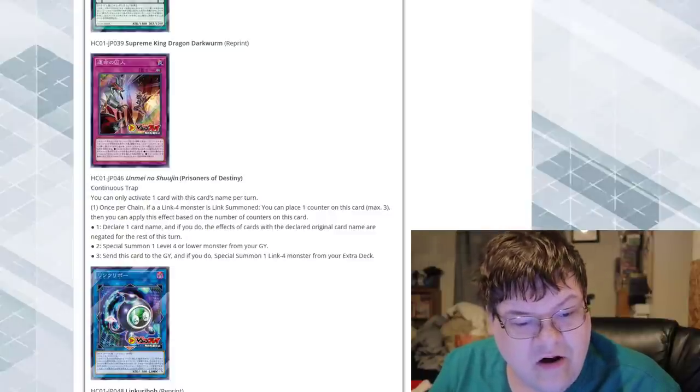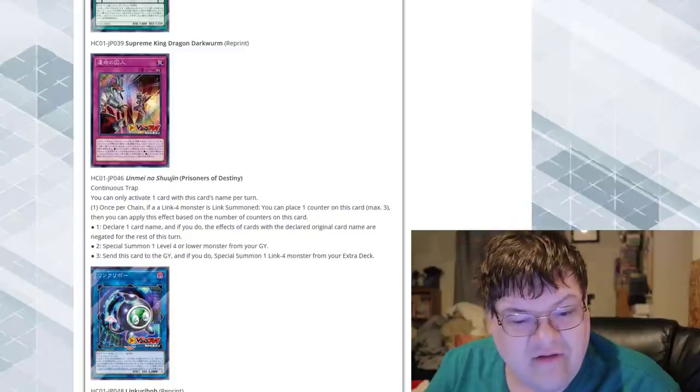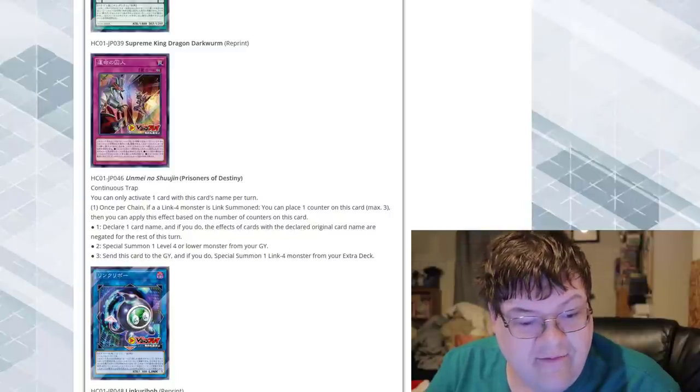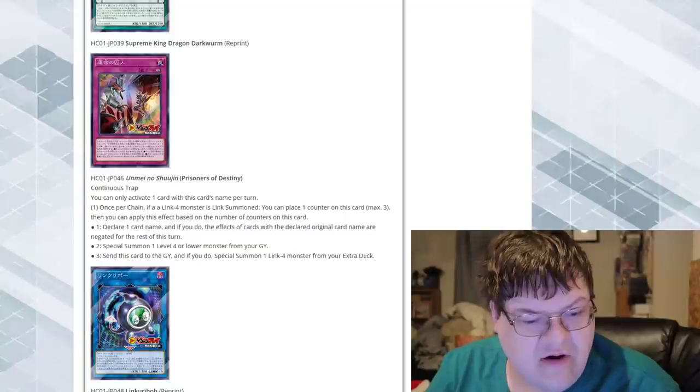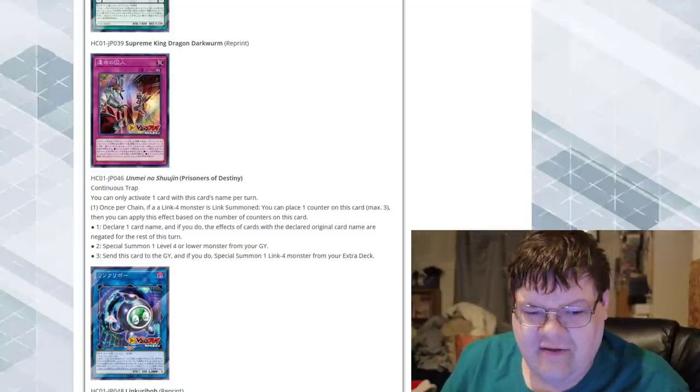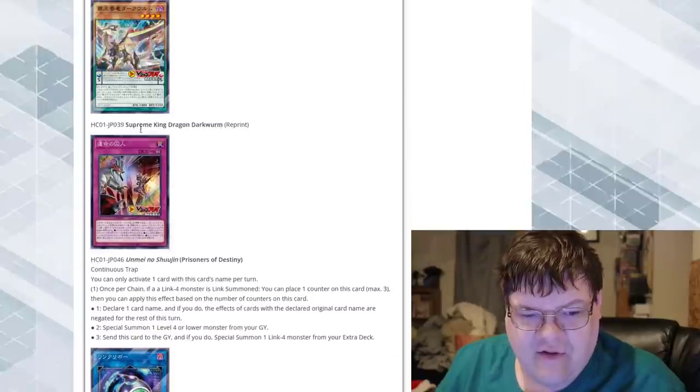So you can declare one card name, and if you do, the effects of cards of the declared name are negated for the rest of this turn. 2, Special Summon one Level 4 or lower monster from your graveyard. 3 or more, send this card to the graveyard and Special Summon one Link 4 monster from your Extra Deck. This feels very, very floppy.